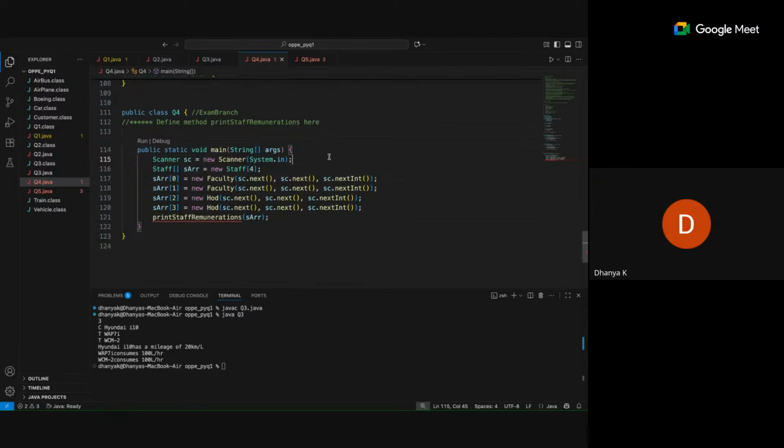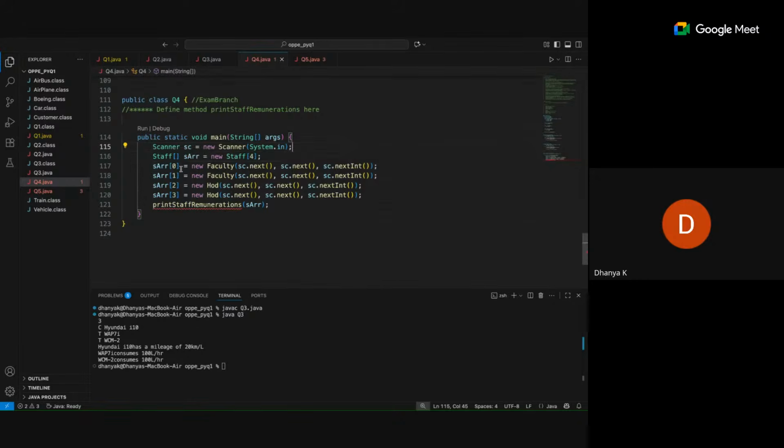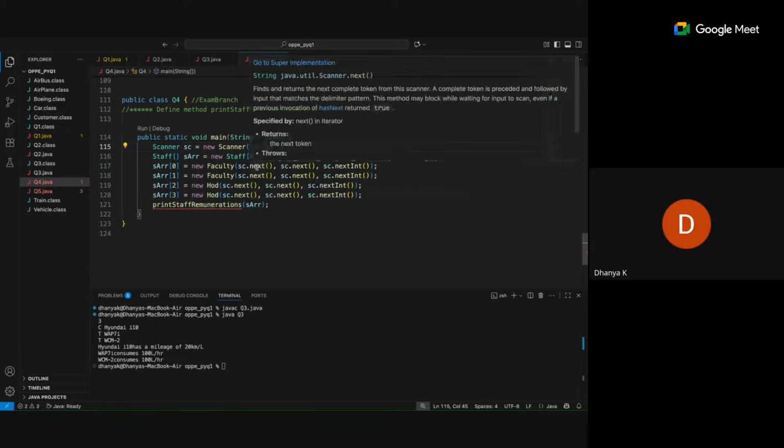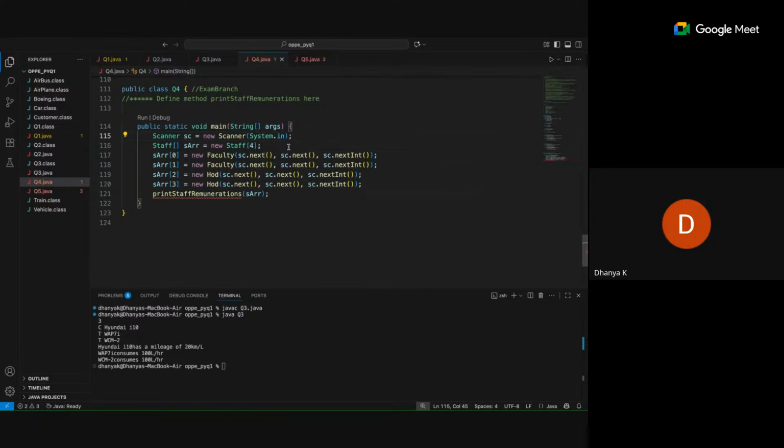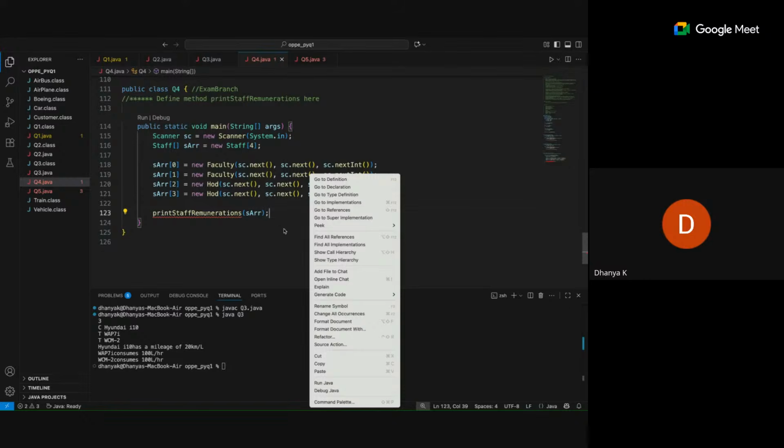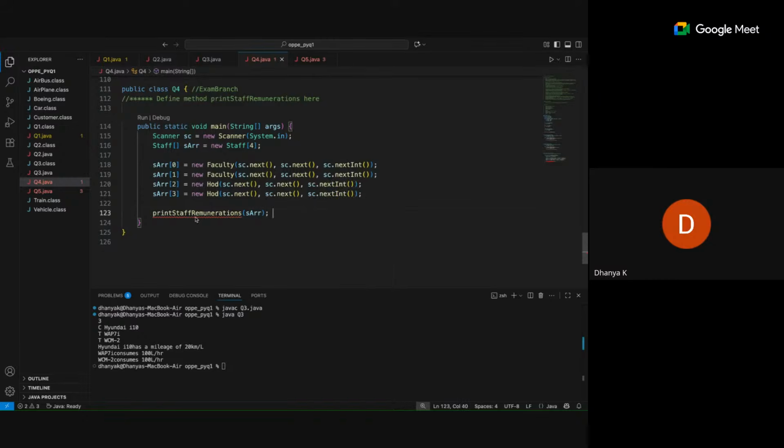We have a scanner object here, and we are having an array of staff objects which has 4 elements. In the first index, we have a faculty. In the second, again faculty, then HOD. So all these things should be given as input. I hope all these things are clear. Now our duty is to define this.